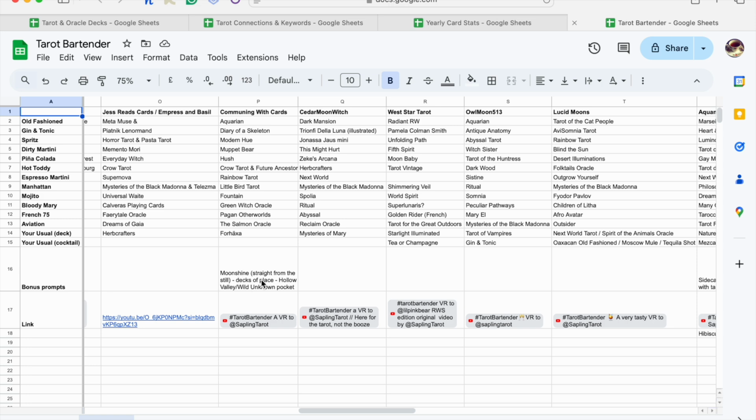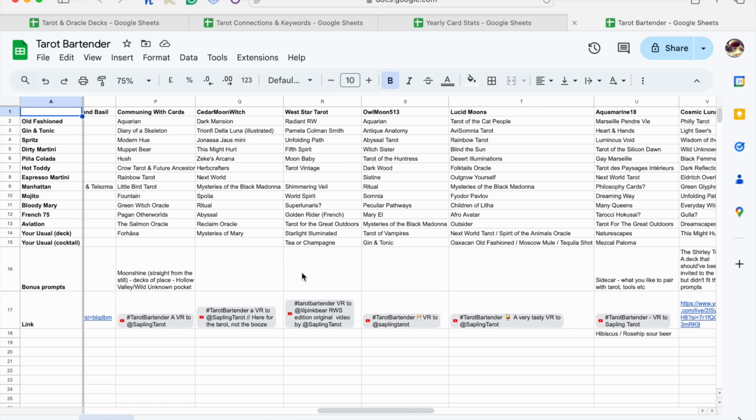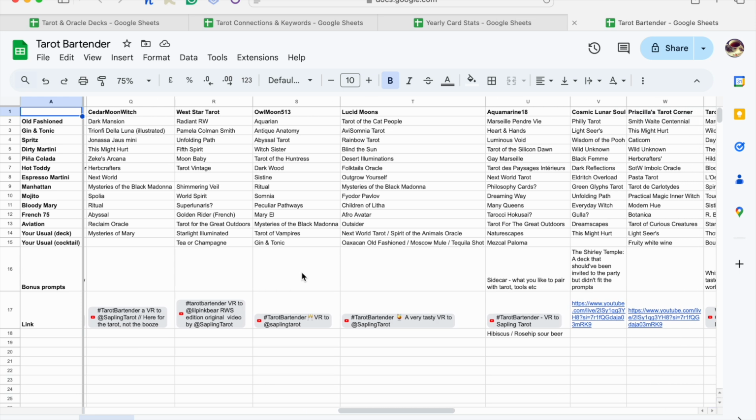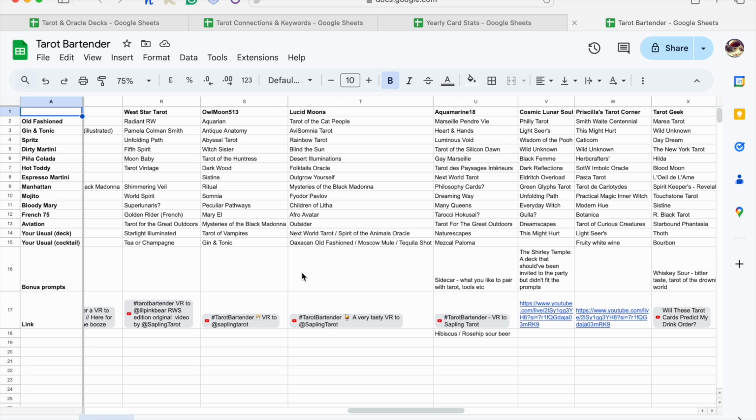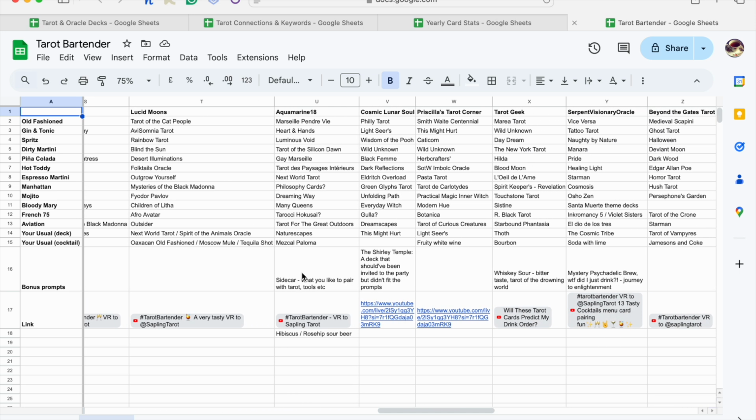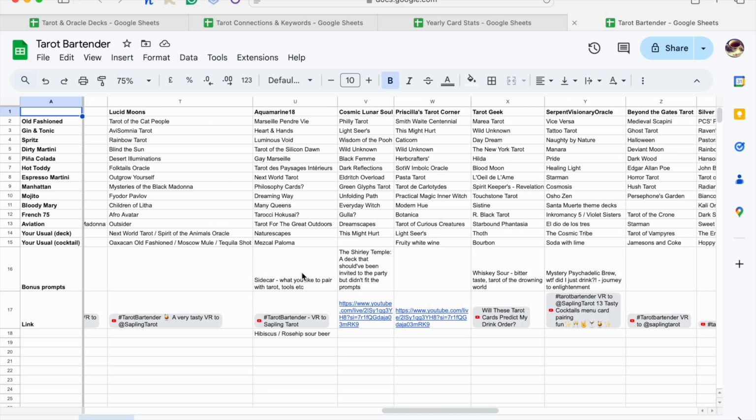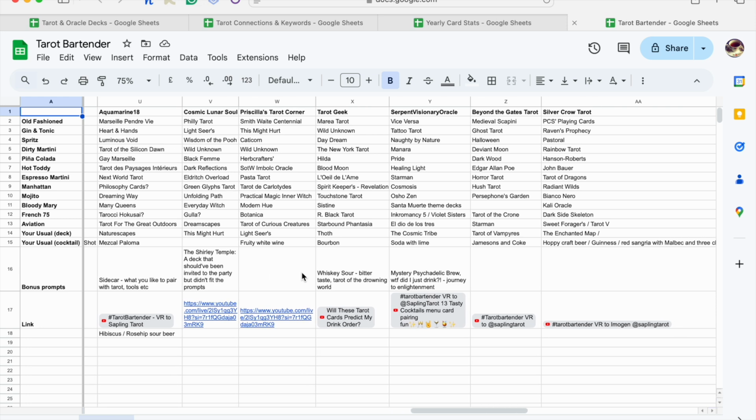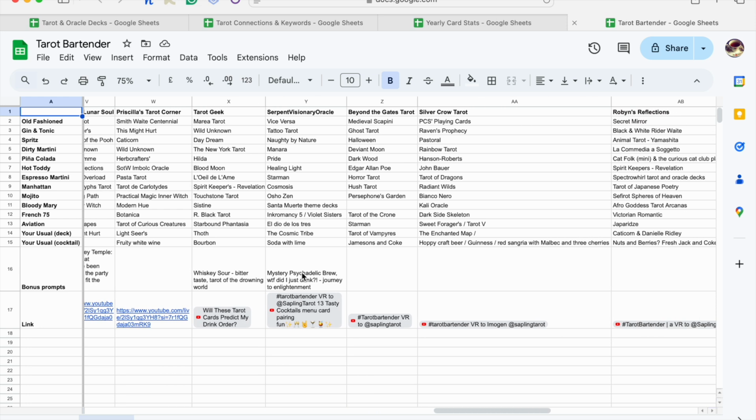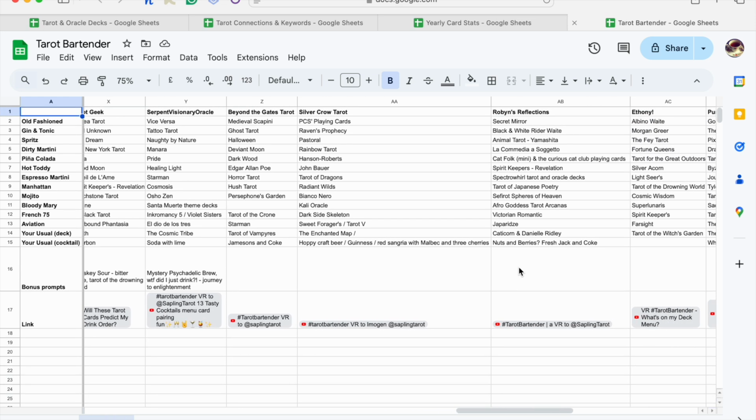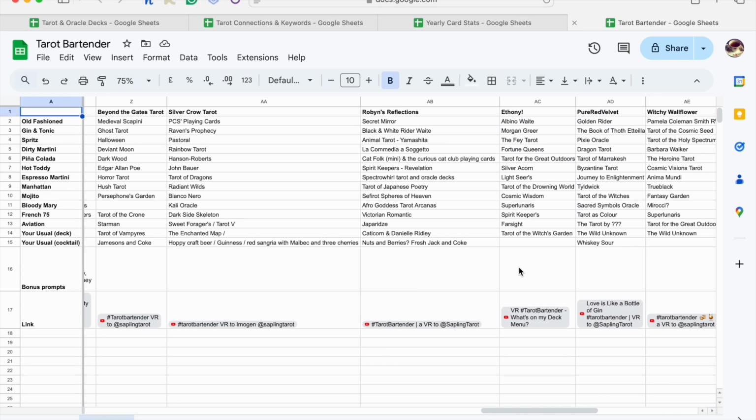And then also people came up with extra prompts, so I want to put all the extra prompts together, do some illustrations and do that. So I hope I've not missed any people who have done video responses to it. I love this: Hobbycraft beer, Guinness, red sangria with Malbec and 3 cherries. I love our community with such a passion.